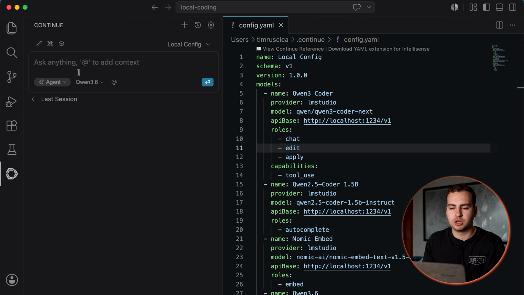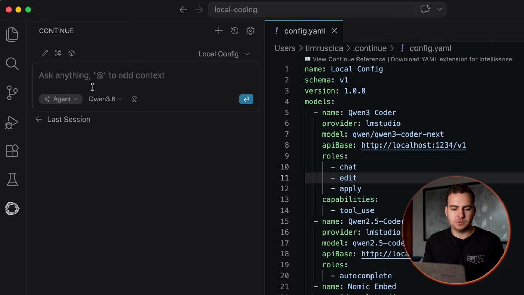in the Continue extension. I kind of prefer to use the default chat in VS Code. I find it works a little bit better and it edits the files better. I'm just showing you this because this is how we set the autocomplete. But if you want to use this chat window, you can, and you can mess with it and see.